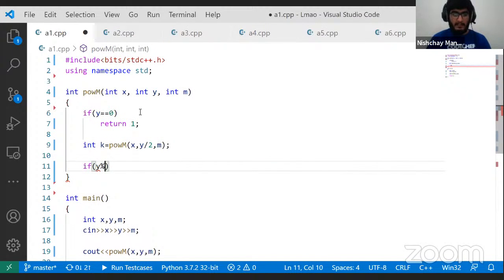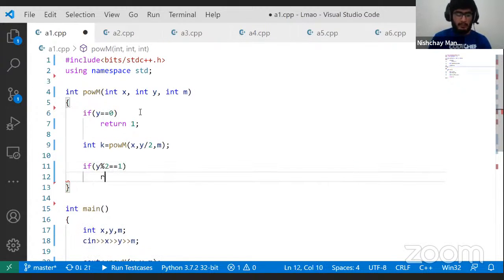If y is odd, which means y modulo 2 is equal to 1, then we have to return k star x. To ensure that this doesn't go beyond the limits of C++, such that it doesn't overflow, we want to do only two multiplications at a time. So we want to do this multiplication first, which is k star k modulo m, and then we want to multiply that result by x. That too, I want to return modulo m.